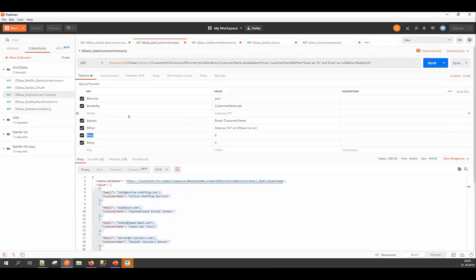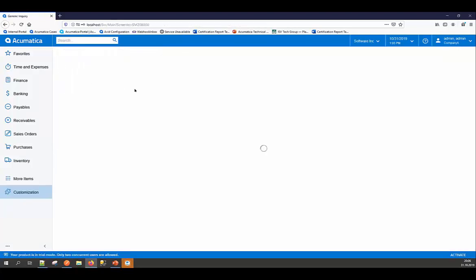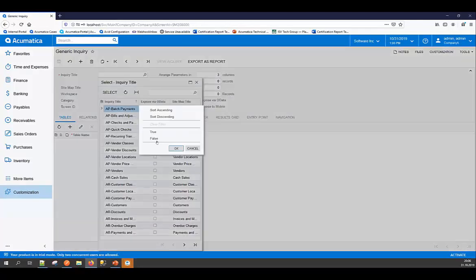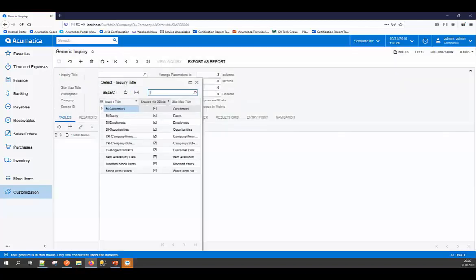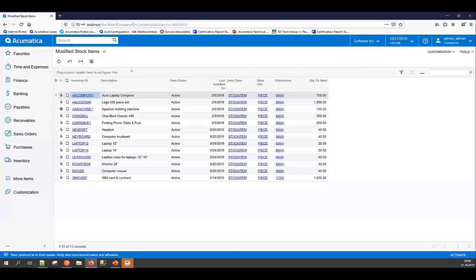So let's move to another business scenario. For this, check what kind of generic inquiries we still have. So expose and true. Well, modified stock items. That one is a nice one. Let's see what it's doing. Whoa. So this is basically a list of some inventory IDs in our stock, and we have a quantity on hand available here.